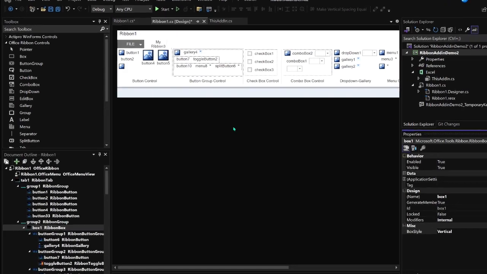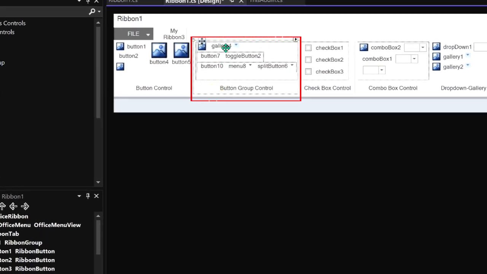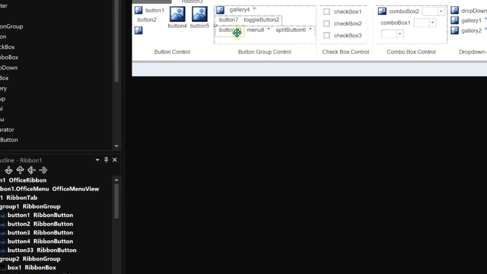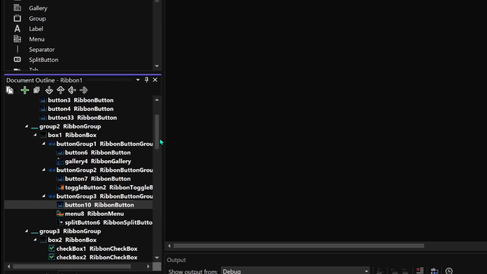For example, here we have 3 button group controls embedded in a box control. To better view the controls, let's use the document outline window. The button group controls are in group 2. First, we have a box control, and then we have 3 button group controls.